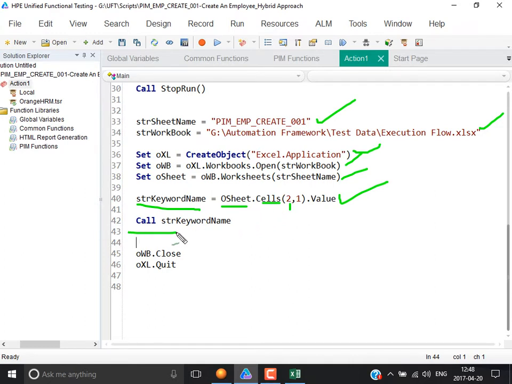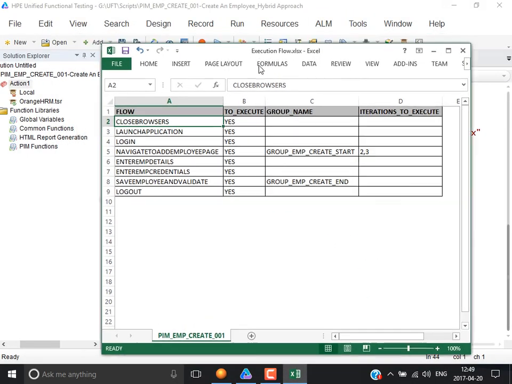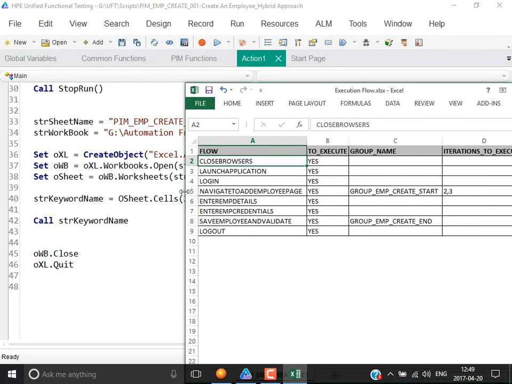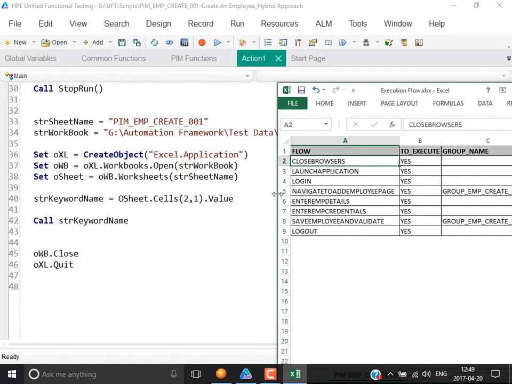I'll say, don't write this. Now I'll say call str keyword name. Since it's the second row, first column, what has it got here? It has got close browsers. So now this value, close browsers, will be coming into str keyword name.